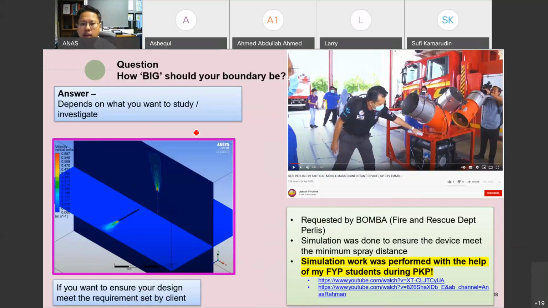Okay, so this is Dr. Shariman's project. But for my part, Dr. Shariman asked for help to verify whether the spec, the pressure input that they used for this particular device met the requirement by Bomba. So basically, the requirement by Bomba at that particular time was that the spray must reach the wall at least 3 meters in length. Meaning that the spray needs to travel at least 3 meters in all of these directions. Okay, so to verify that, I created a domain.